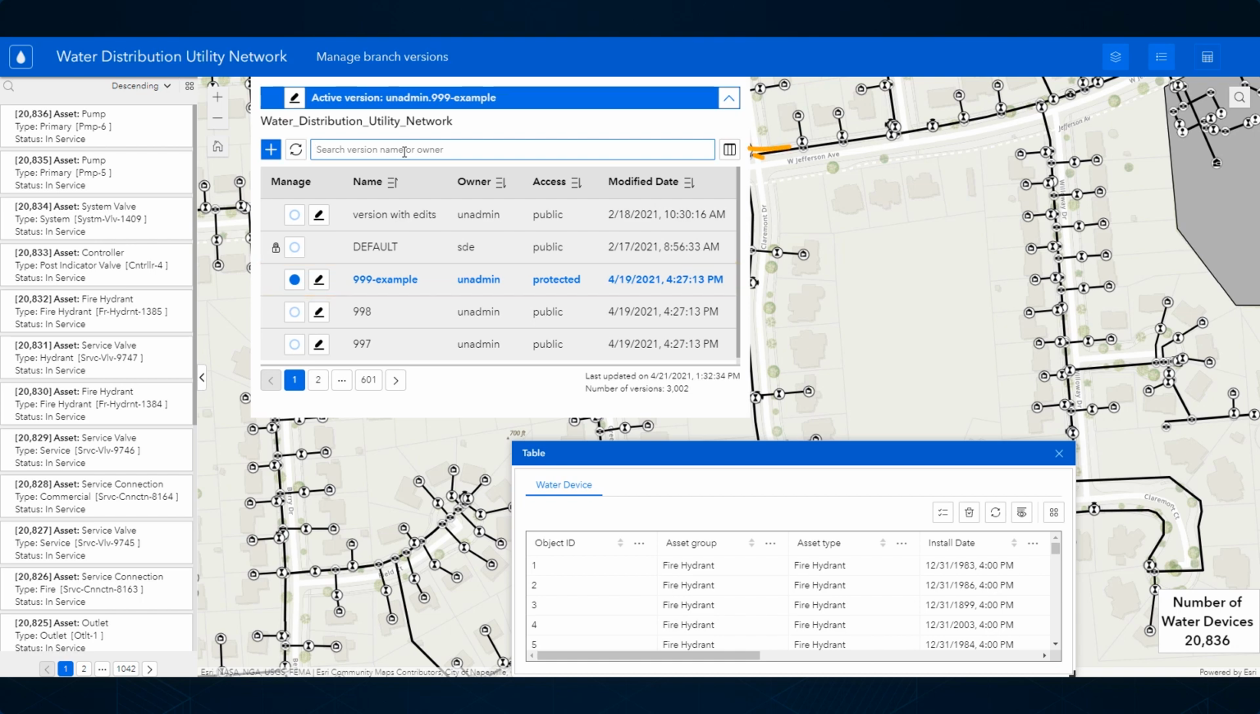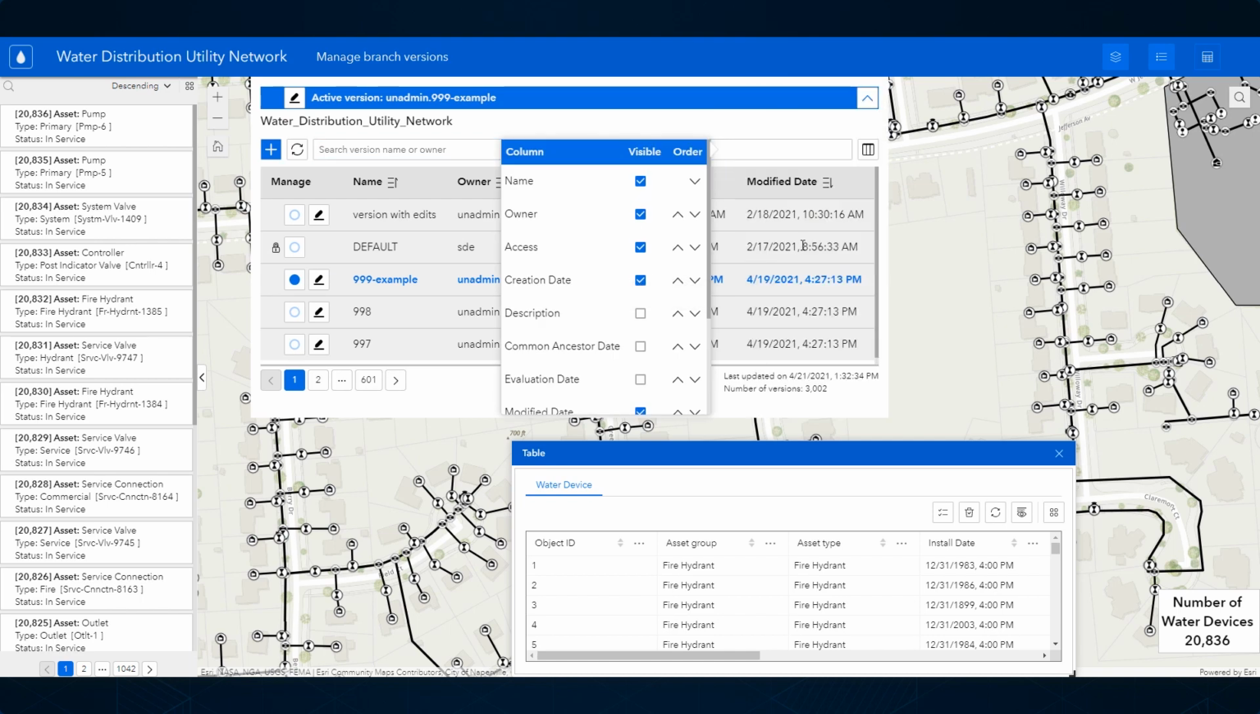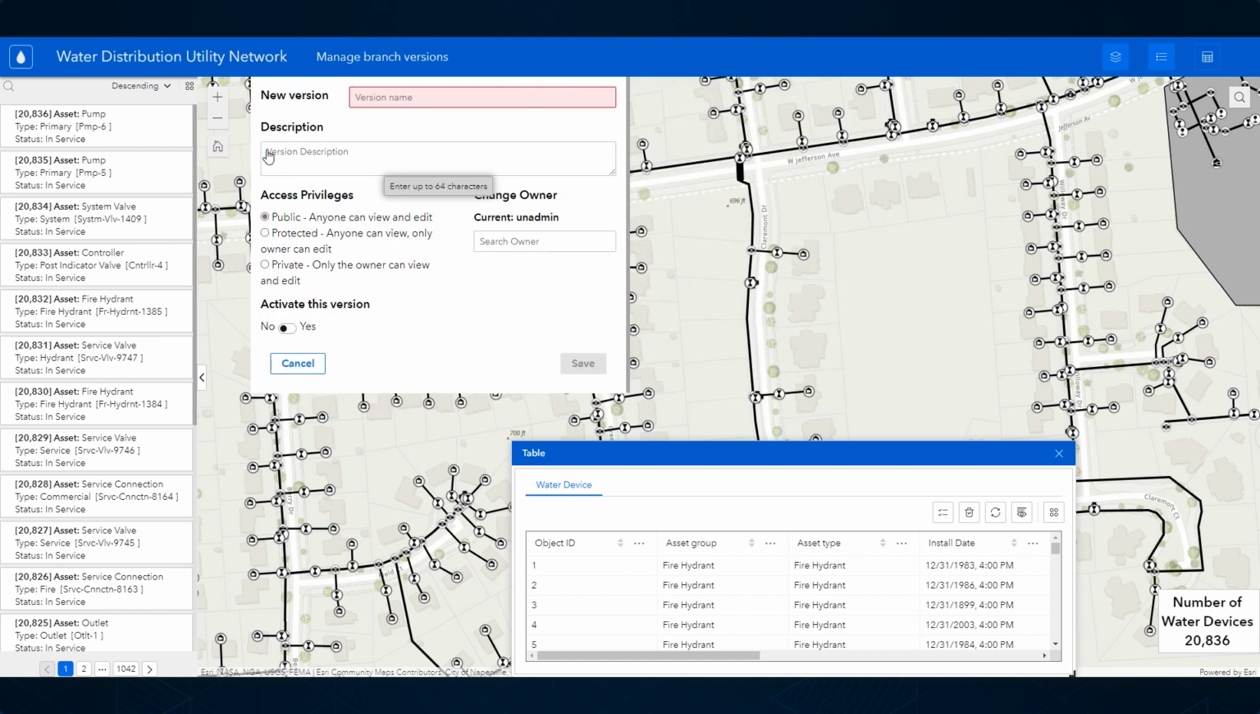The information visible in a table for each version can be updated with these checkboxes based on your needs. For example, I can display the creation date information. I can also use this widget to create new versions in my database. I can define the version name, a description, define the access privileges, and the owner. This version is created directly from the current state of the default branch.